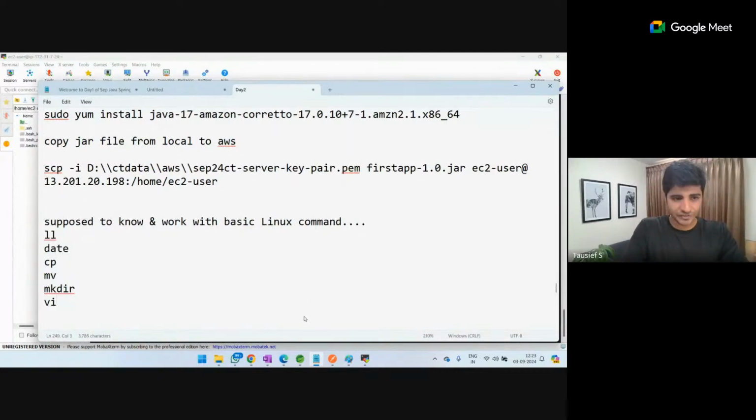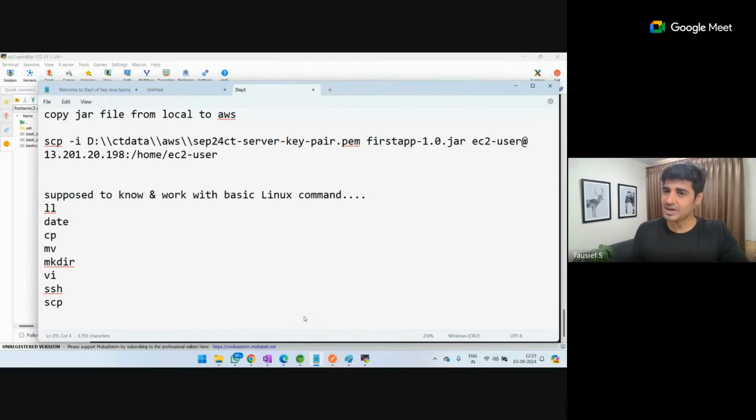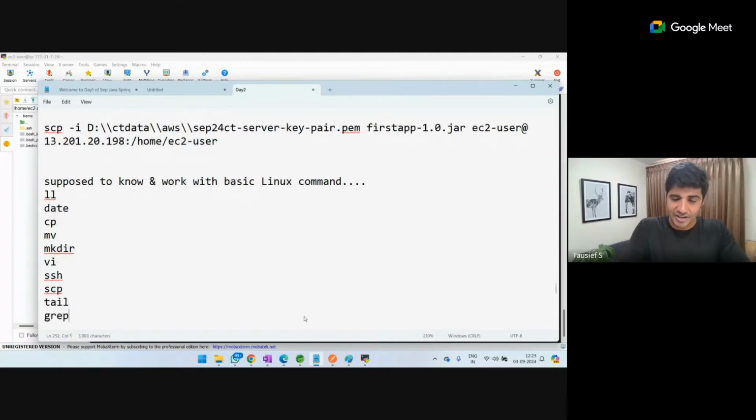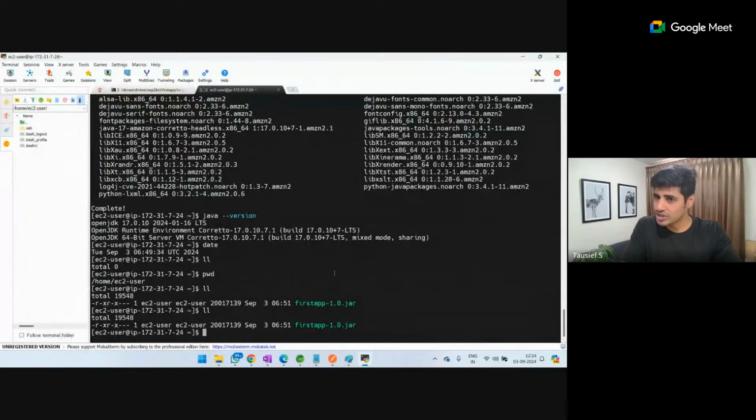Next, the VI editor. Definitely everybody should be able to know this. Further, now we are mastering SSH and SCP commands as well. Everybody should know. Next, the tail command, the grep command. Everybody should know. There are a few more things which come, we will write them. But basic Linux knowledge and commands, every developer must have, because this will be part of your job role itself to connect to the dev environment and do the deployments.